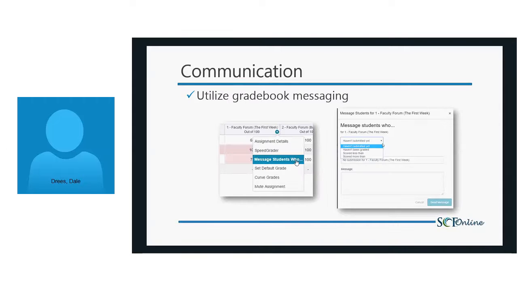So another one is utilizing the gradebook inside of Canvas that says message students who. You have 4 options when you say message students who: haven't submitted yet, haven't been graded yet, scored less than, or scored more than. I use this a lot to quickly engage the students.